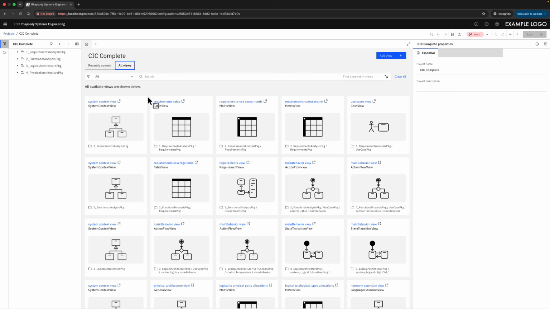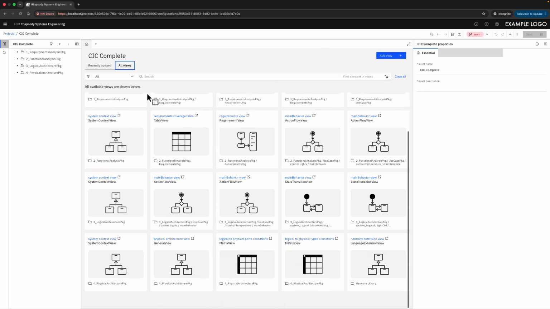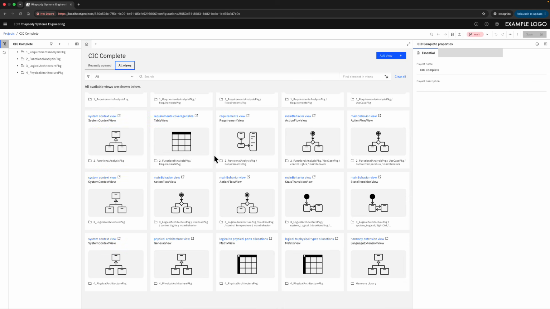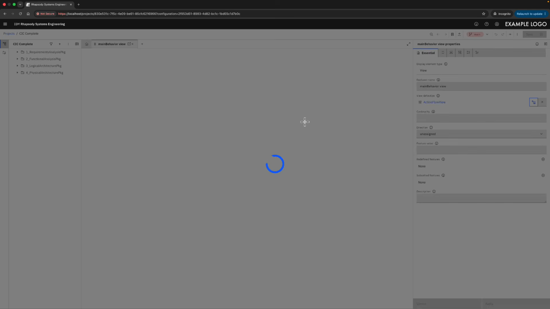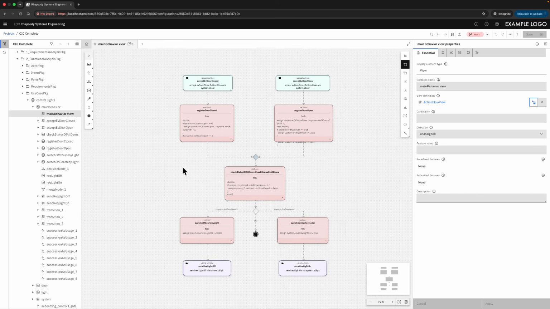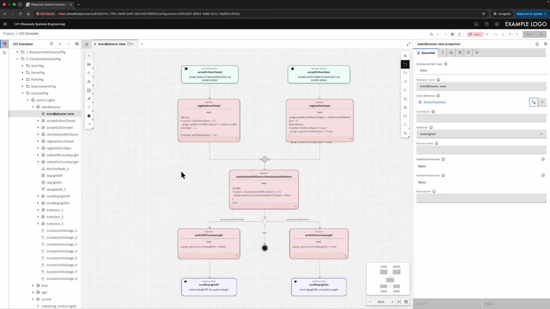So first of all, we have the all view summary. This shows us all of the different views that are currently within the model. It's a nice jumping board to be able to go to a specific view in the model, particularly if we don't really know where to find it. For example, we've got some deeply nested action flow diagrams here around the behavior. So we could just jump here. This is for our control lights, for example, where we were before. And this is the completed action flow view for those lights.